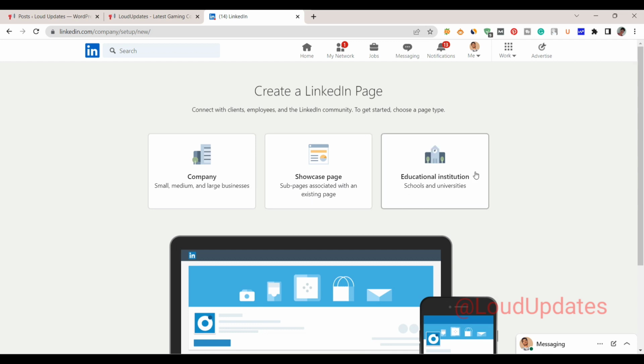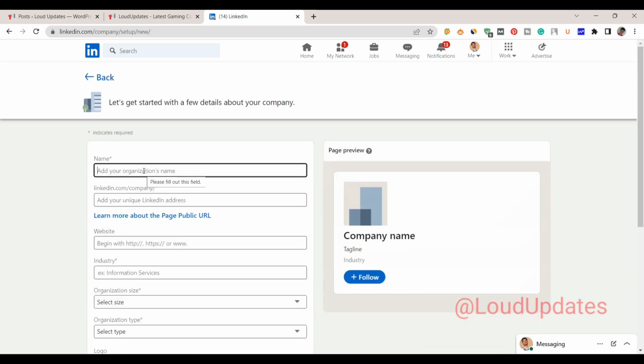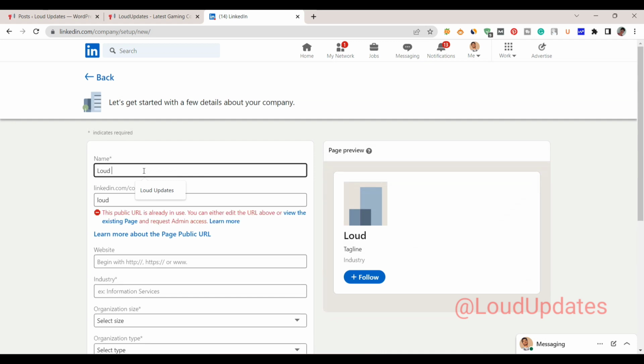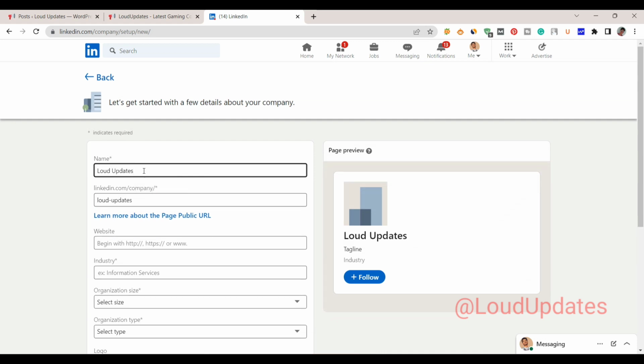So which page do you want to create? Today we will create a company page. The other two are also similar. So let's type our company name. In our example, our company name is Loud Updates.